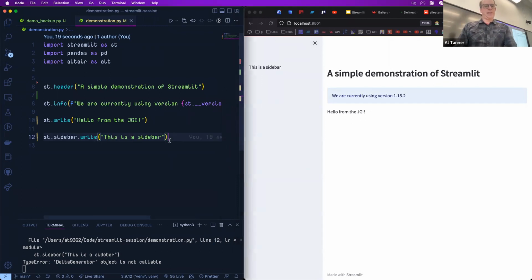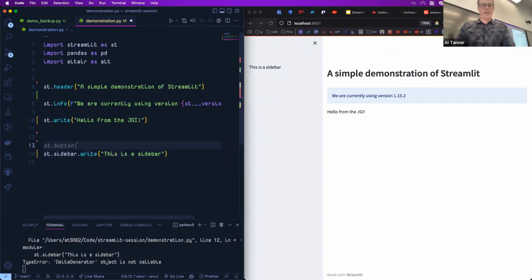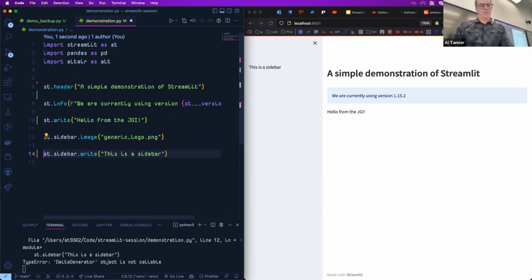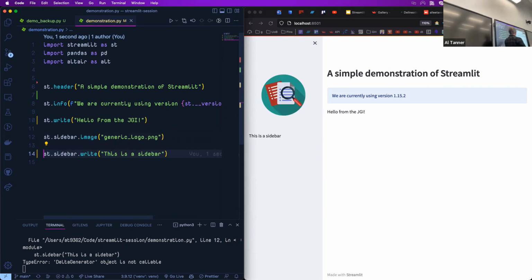And we can add an image to that. So let's add in here st.sidebar.image, generic logo. Yes, it does know. And that's quite creepy because GitHub Copilot must have looked in the folder to know that was there. Interesting. And now we've got a logo. So we're already building a website.